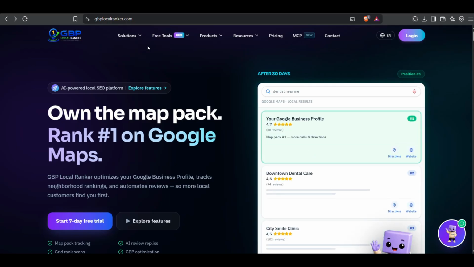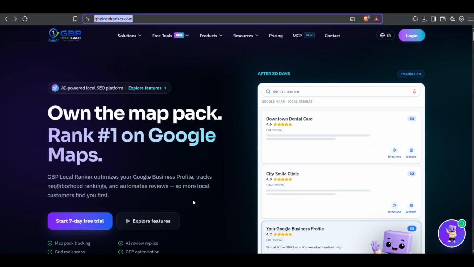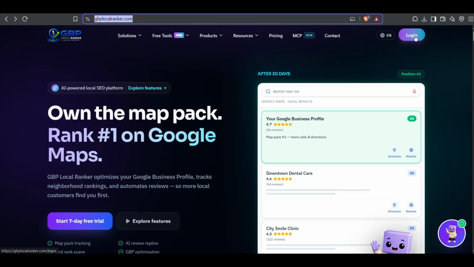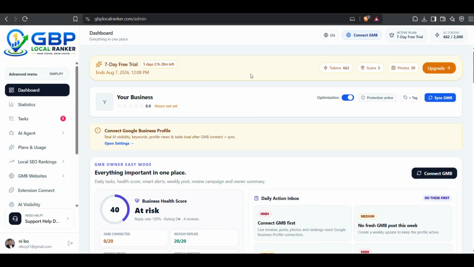So as soon as you search gbplocalranker.com, you land on this website. Once you land on the website, you will see this login button on top. You simply click on login. I was already logged in with this mail ID of mine, so I landed directly on the dashboard. Once you log in, you will see an option to connect your Gmail, and that's how it happens. So you connect that, and you'll also land on this kind of a dashboard.